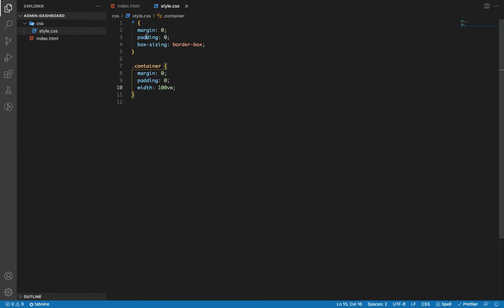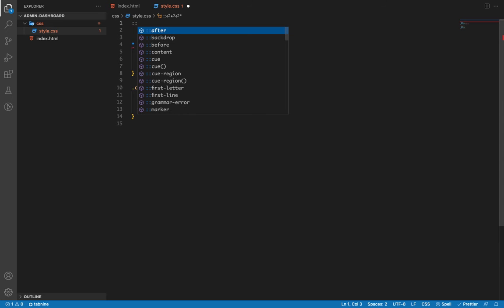Okay, so what we need to do now is, I believe we could set up, let's see. So I'm just going to set up some CSS variables. So that's what I love to do.